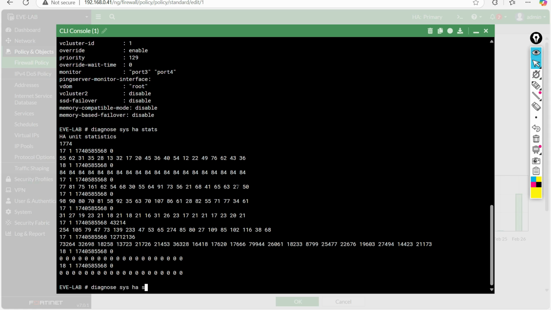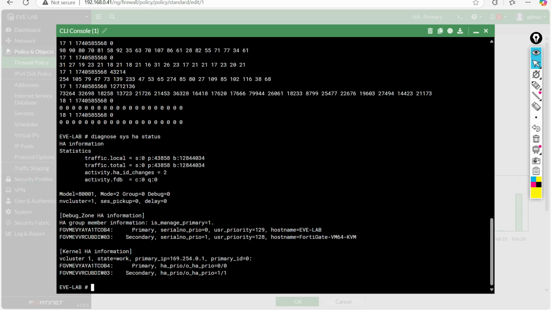In this output we can see the statistics of the HA on the firewall cluster. Both FortiGates are in their active and primary states, and their serial numbers and other related information are available in this command. So these are the few outputs which I wanted to show you.